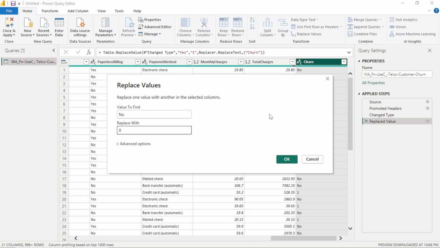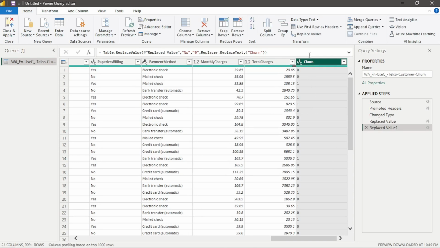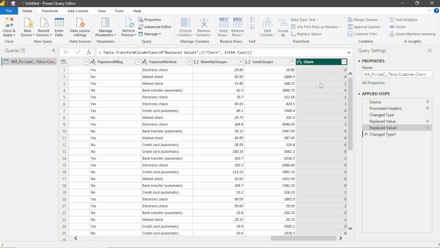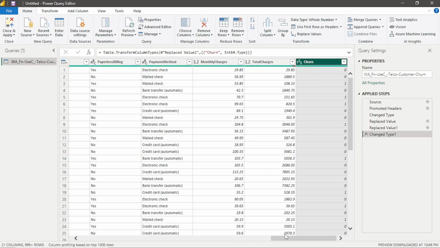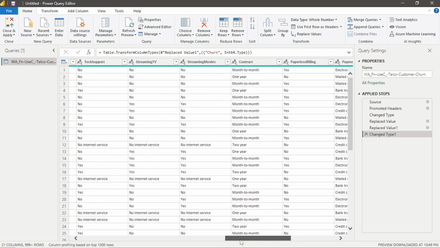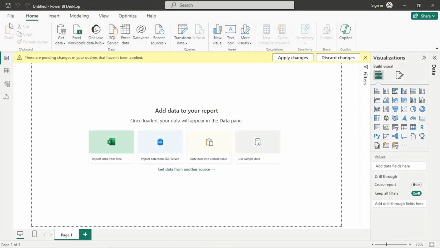Because there are a few arithmetic operations to perform using this column, we're going to change the type here and use a whole number for this. There's nothing else that we'll touch, but just in case, we'll be able to come back here and transform our data as we please. So in this case, we'll close and apply, and wait for these changes to take effect.